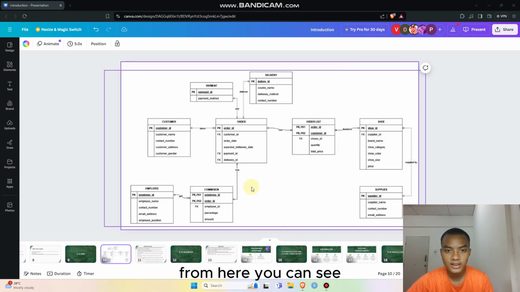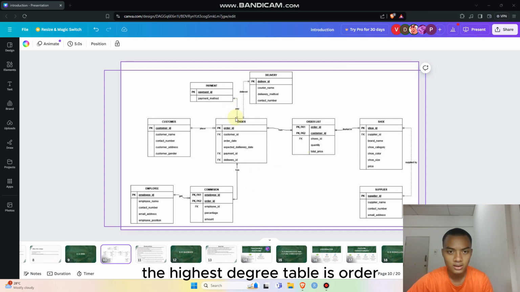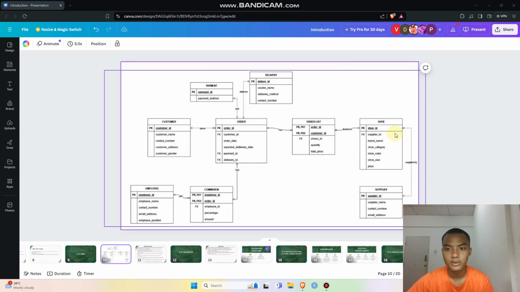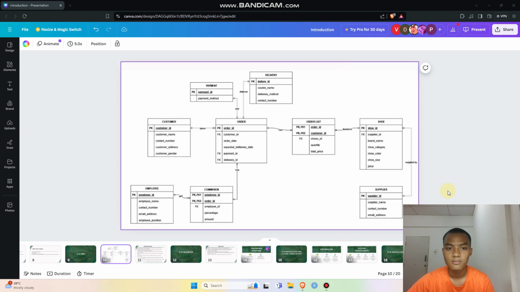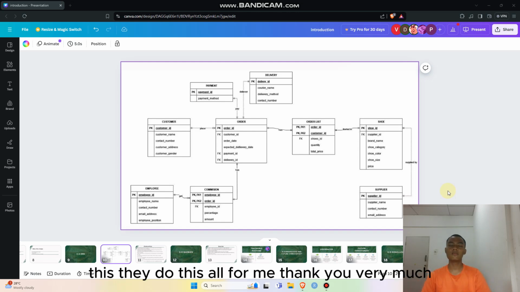From here you can see the highest degree table is order, which has at least 5 degrees. Yes, I think that's all from me.